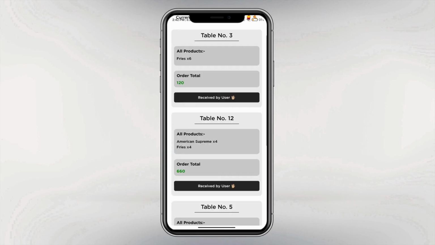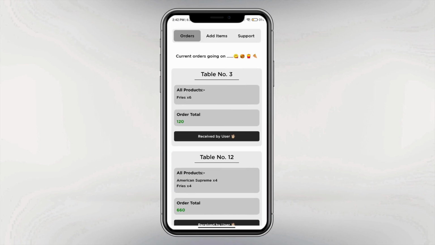Afterwards the UI will be available to that customer. So this was our app Contactless Menu.